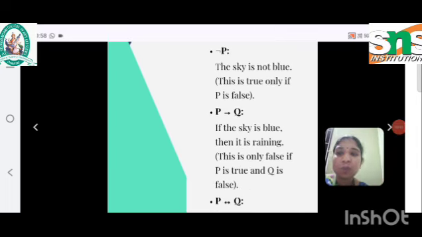It is false only if P is true and Q is false. Where a false is followed by a true condition, then the statement is true. If the true is followed by a false condition, then the statement is false.